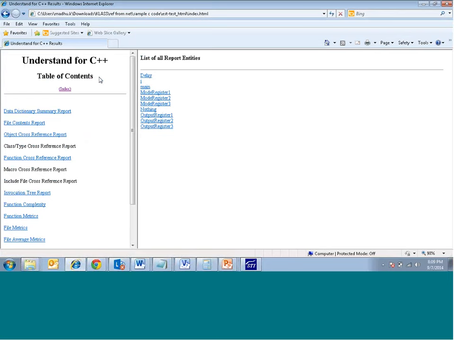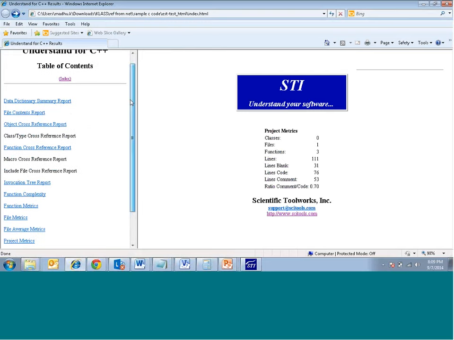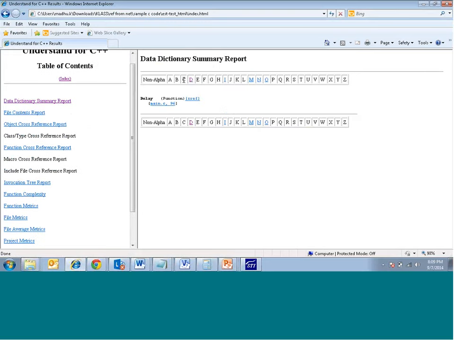The data dictionary summary report, we can show what data dictionary is available. You can see A, B, C is disabled because there is no data available with that starting letter. Let us try to click on D because it is available. Yeah, there is a function called delay, we know that. So that data it is displaying, this delay is a function and it is under main.c line 96, these are all. So it's something like a good linking report it generates. That is about the data dictionary summary.